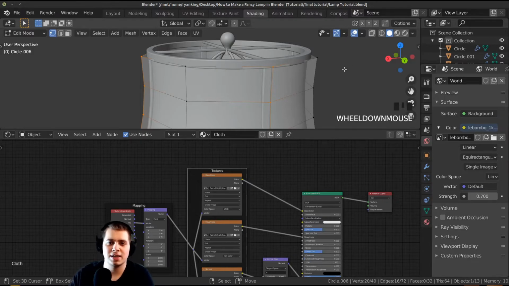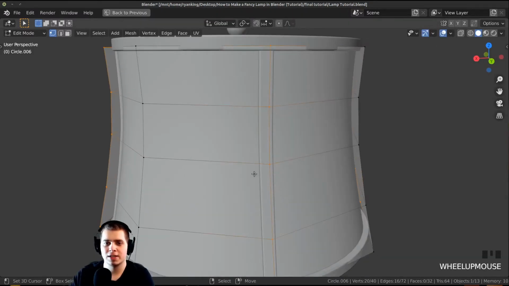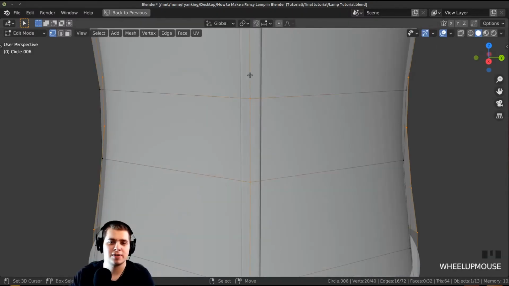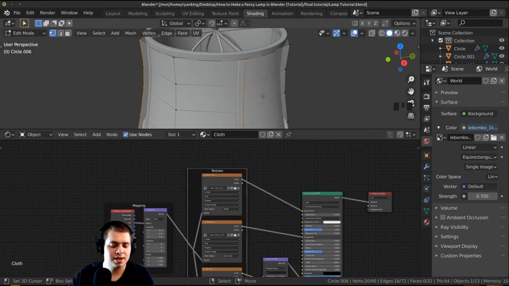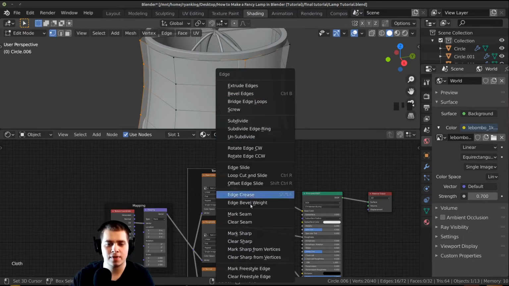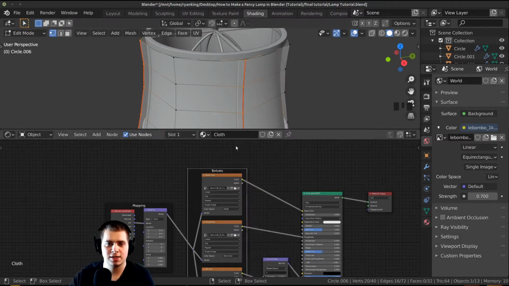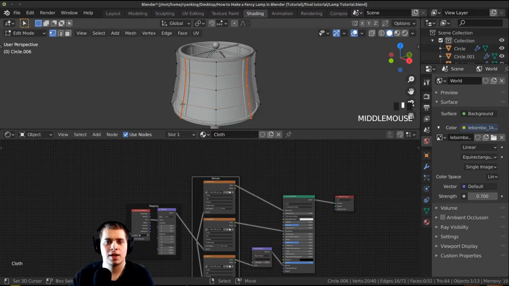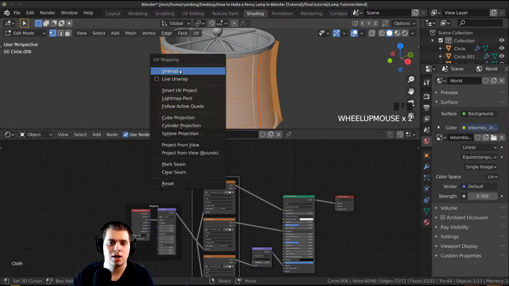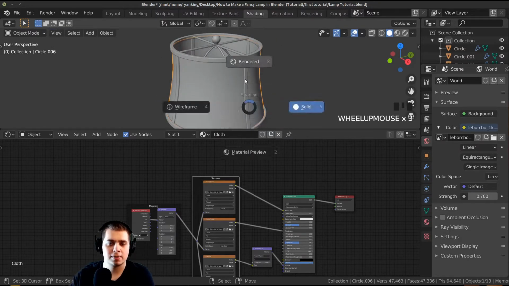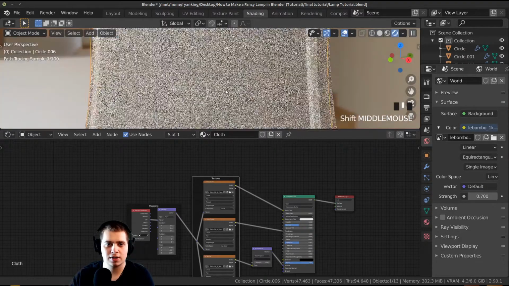And why I'm selecting these specifically is because the seams aren't going to be visible because the frame object is on top of them. Okay, so with these selected, I'm going to press Control E, and then click on Mark Seam, and that'll add those seams right there. And then I'll double tap A to select everything, and I'll press U and unwrap. So now it's unwrapped.